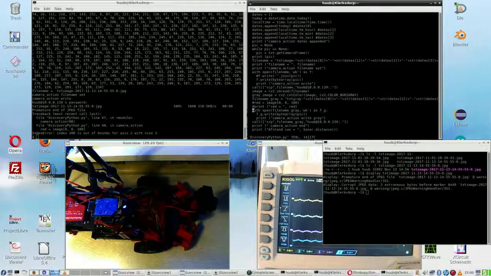Now, apart from the red being out of bounds for axis 2 with size 3, I can for now say, alright, I skip the red filtering, but I create a gray image, which is perfectly OpenCV. Here I have created a file name gray, TXT gray, and here I added the byte. So now this should be totally perfect. And I'm copying it, and then I should be having two images, one color, one black and white.